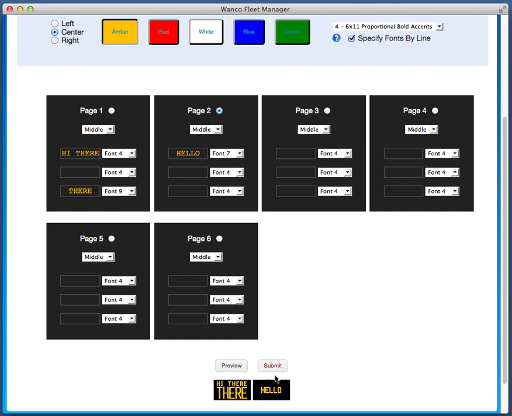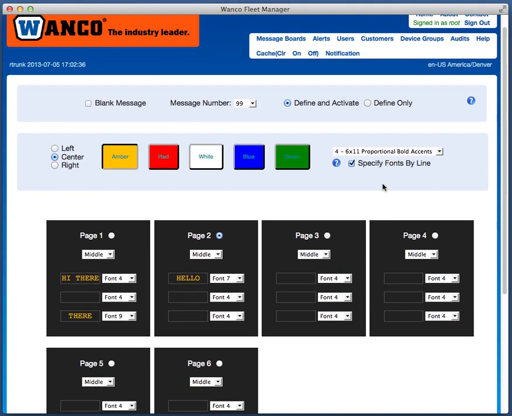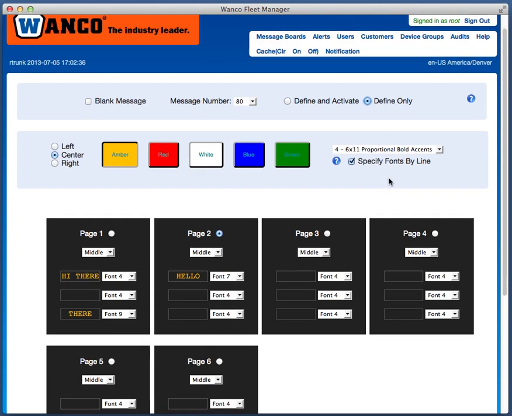So we might want to see whether the board really likes this message or whether it's going to tell me that my text is too big for the board. And the way to do that is, rather than submit right away, to do a define only instead of a define activate. And we might even want to say that we don't want to do that on message number 99 because we're used to using that for messages that are real, so maybe we'll just go to message number 80 and say define only, and now this message will actually be sent to the board. And if it's too long, if the board thinks I can't do this, it will tell us.